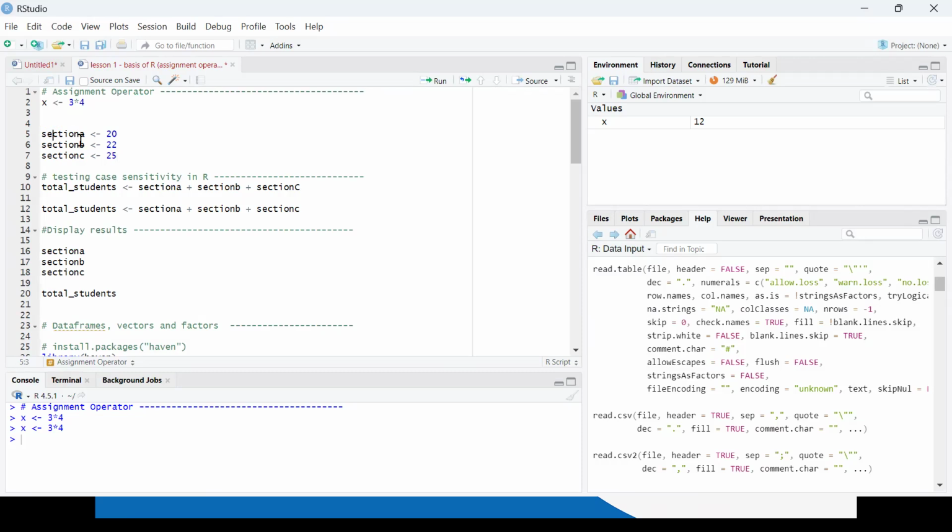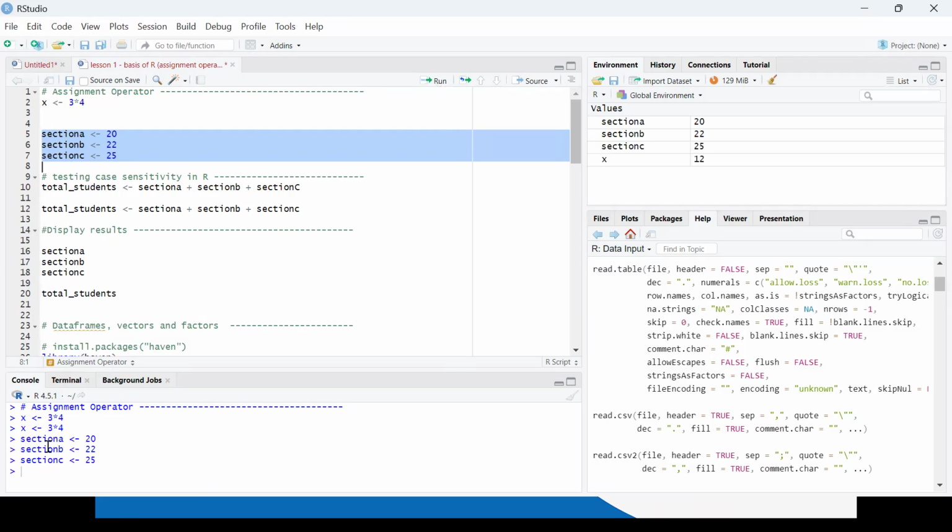Now, as you know, I can run these 3 individually by keeping my cursor on each line separately, or I can select the section of code which I want to run in one go. Right now, I'm selecting the 3 lines where I'm creating these 3 sections, and I will just run, and you will see that in my console, it is showing that these 3 objects are created. And in my environment pane, you can see that the objects section A, B, C are created and also are showing their respective values.